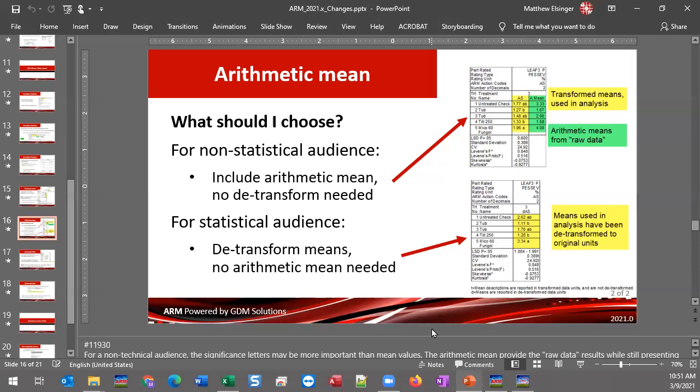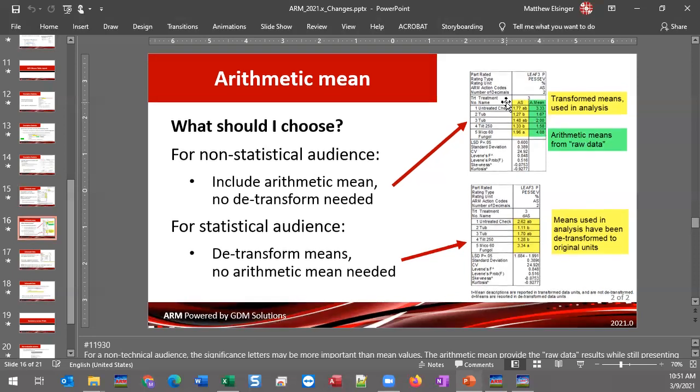So I really just wanted to provide a quick guide: if you're not sure what the heck I'm talking about, what should you do? It maybe comes down to the audience that you're planning the report for. If it's a non-statistical audience, really the focus is on the results. And so we would recommend you include the arithmetic mean, because they can look at those means and know that's what happened. That makes sense to me. And then you really don't need to de-transform the means. They can see the mean comparison letters and be content with that.